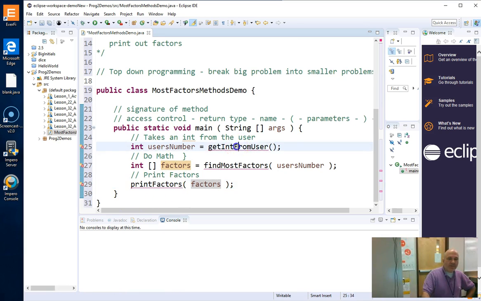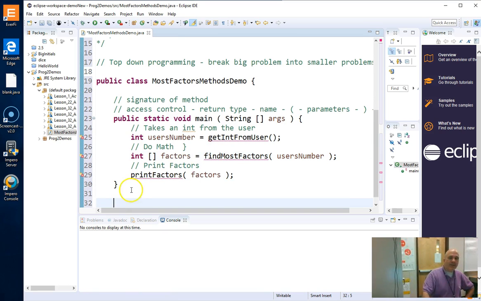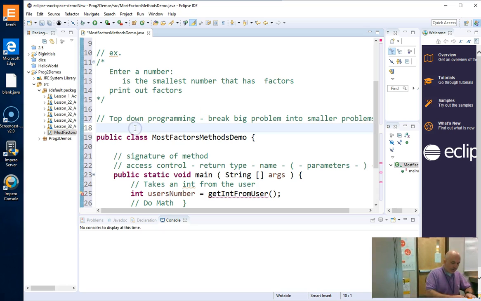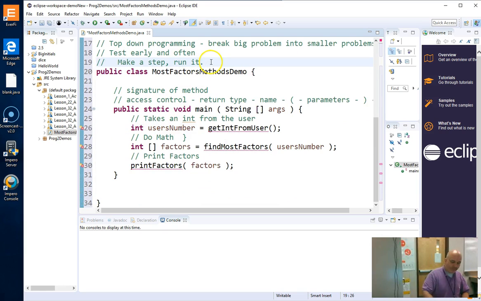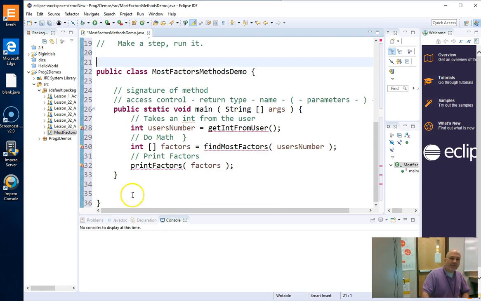So the next step, I have made 3 function calls. These functions don't exist yet. That's why they have this red underline. So we need to make those 3 functions, and then we can test our main. So as always, when you're doing top-down programming, test early and often. To do that, you make a step, and then you run it. So here the first step is to make main. I've made main. Main does not run yet, so I need to make the 3 functions for main and then test to see if main runs.